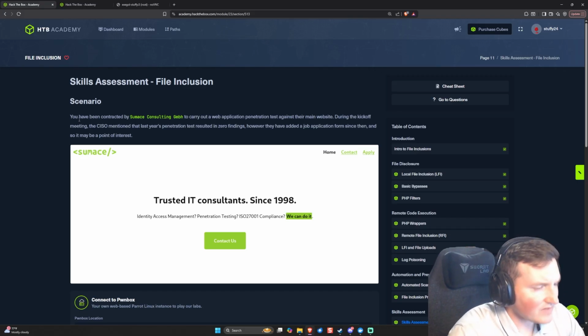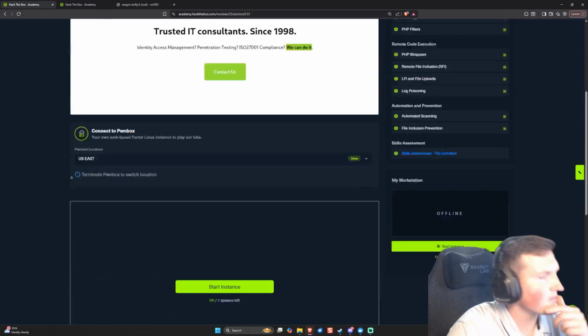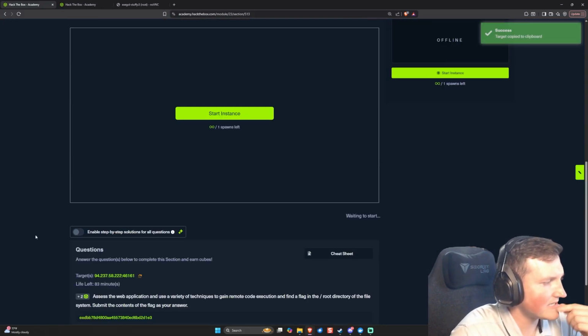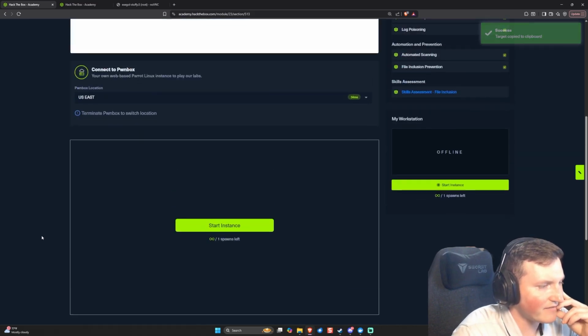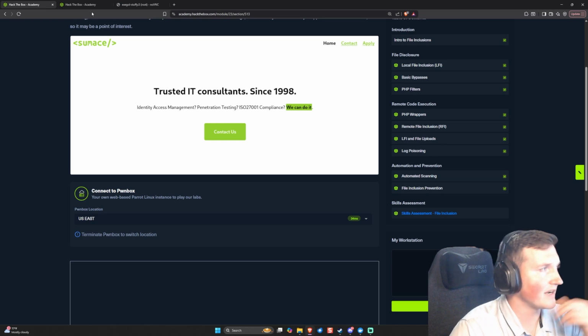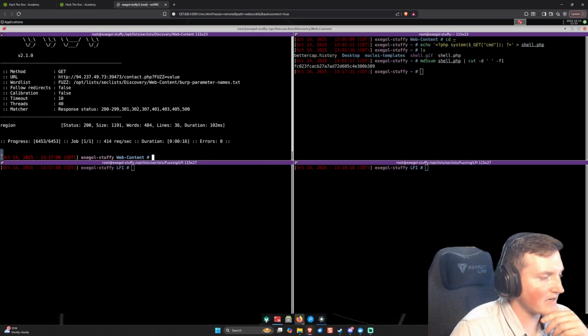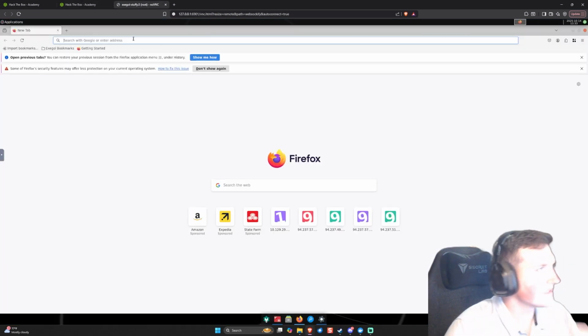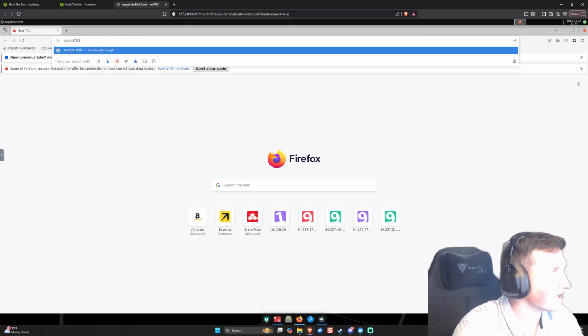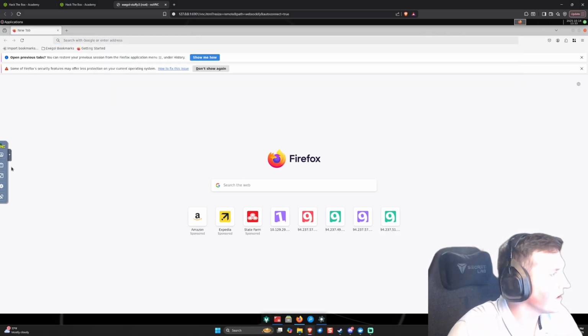All right, let's go ahead and get into it. First things first, skill assessment. Here's the IP. It says assess the web application, use a variety of techniques to gain remote code execution, and find the flag. So it's basically a root to boot box, and here we go. So we'll open up Exegol.